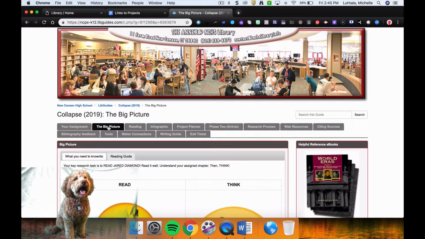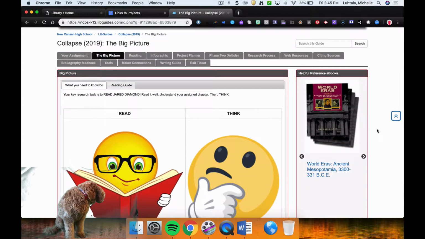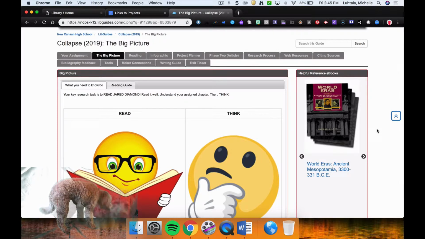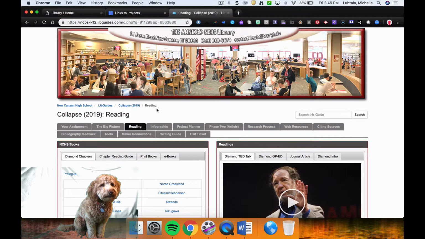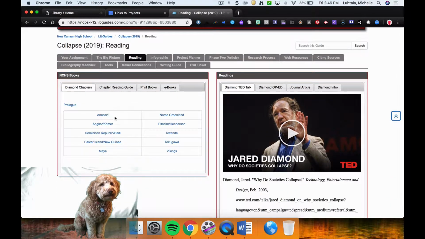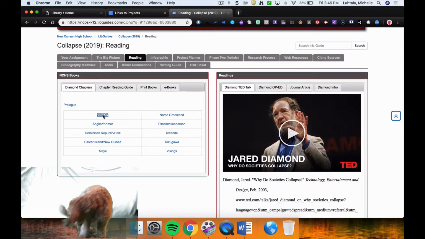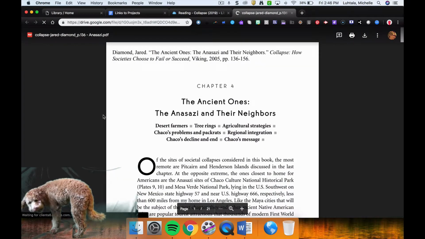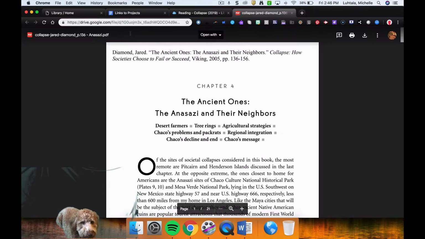But right now, for the big picture, we really want you to do two things: read and think. In this part of this project, all we're having you do is read this work of Jared Diamond. So we're going to click on the reading tab, and you will find on the left all of the chapters by Jared Diamond that you will be assigned one of those chapters, not all of them. You'll be assigned one. So let's say we choose the Anasazi, and then here you have the citation for this text, and you also have the chapter, and you can read through it.